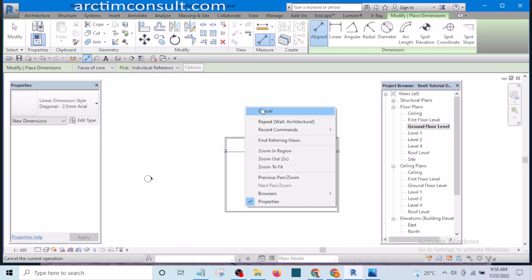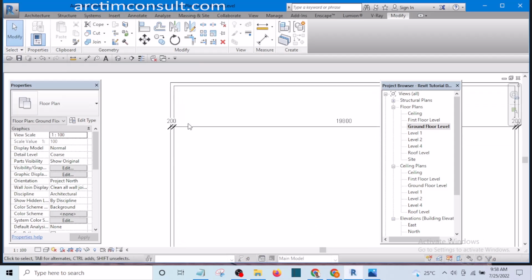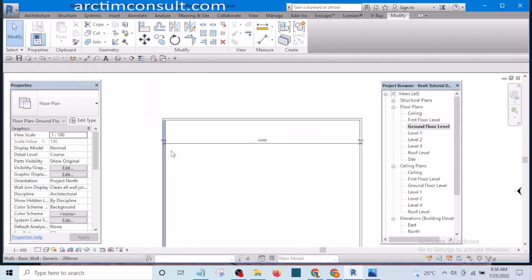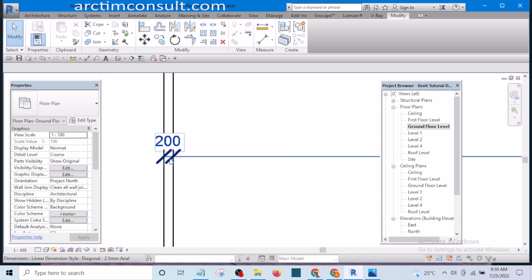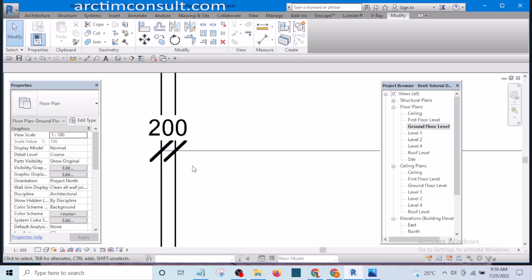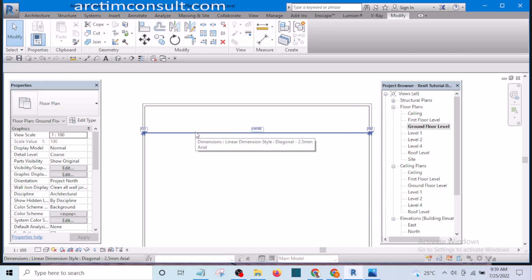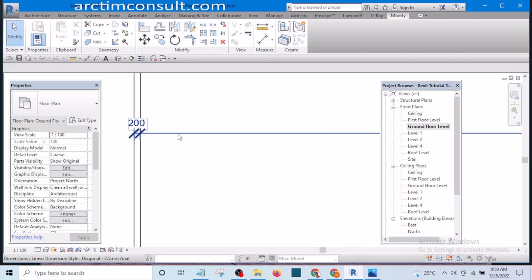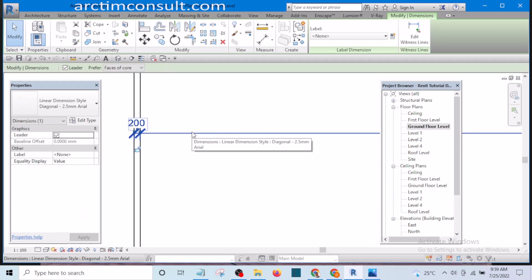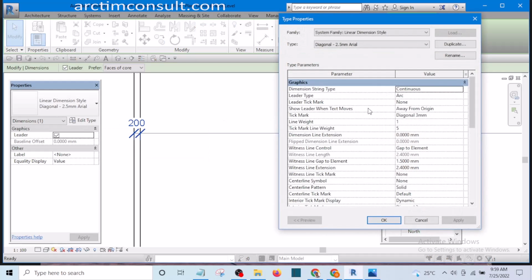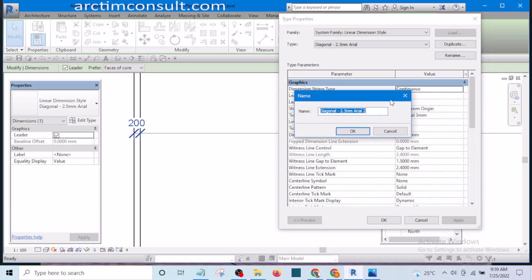All right, you can see why we need to work on these things. You can see the tick is very long. It's not looking nice, and the wall, instead of 225, is 200. So these are some of the things we need to set. Now let's work on the dimension first. I select the dimension and click on edit. I will have to duplicate it so that it doesn't affect the existing one.